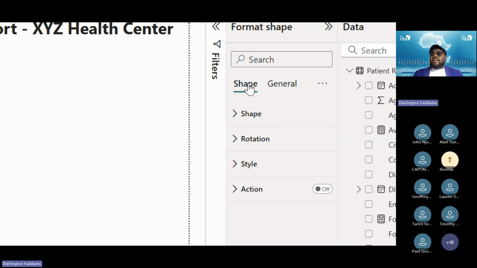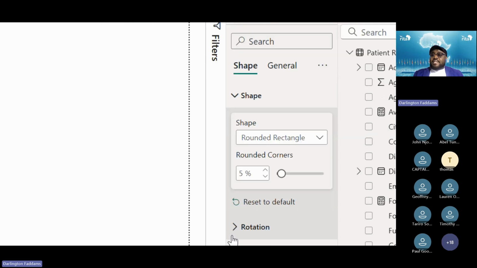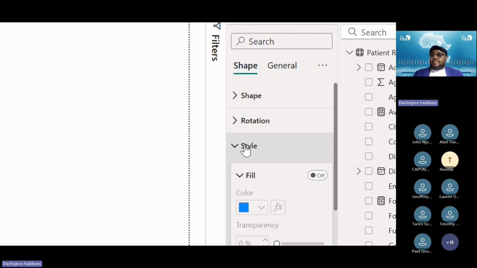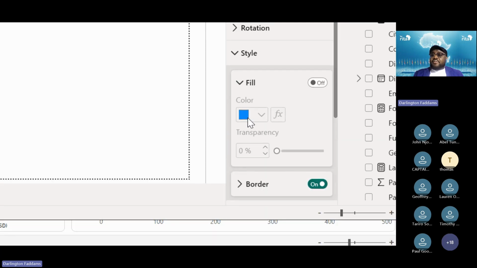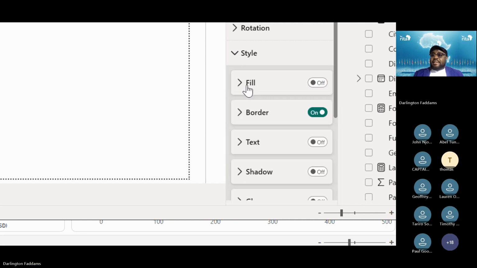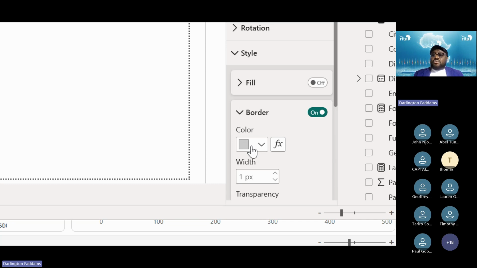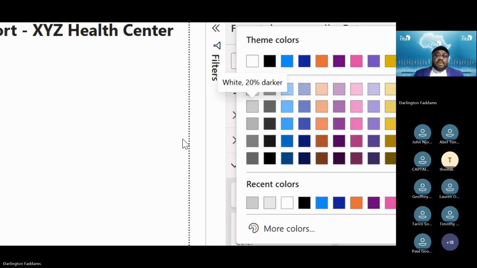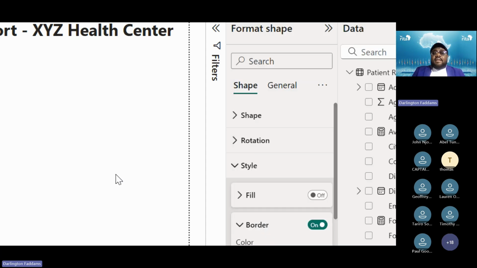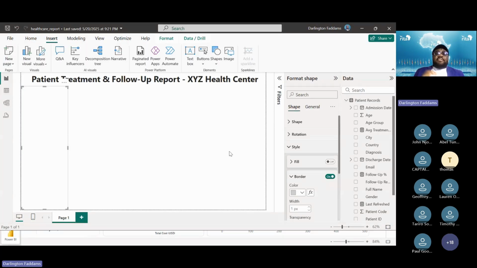The properties you want to adjust now can be found under shape, and then shape again. We just adjusted this to 5%. After that, you can collapse it, and then we went to style, and for style, we removed the fill. We turned fill off, and for border, we turned it on, and we adjusted the color to 20% darker. Remember, every object has an outline color and a fill color. So we didn't want a fill color, we cleared it, and we created an outline color.